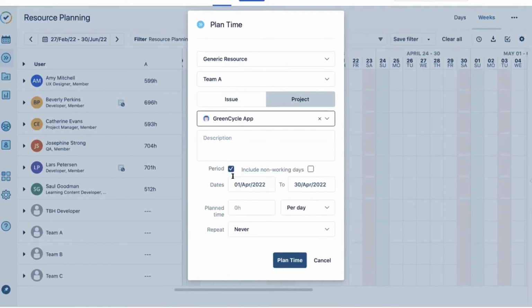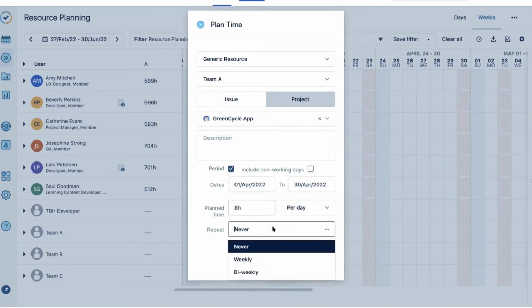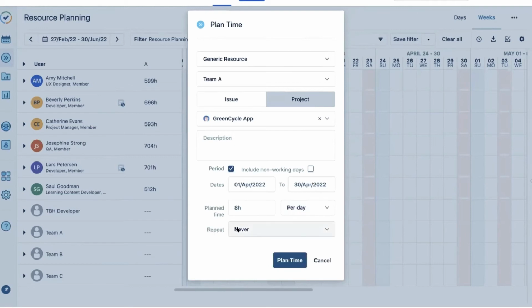From this dialog, you'll see there, you can make it into a period, of course. That's what I did when I was dragging. But you can also just do one day. You can include non-working days as well. You can plan per day, and you can also plan for a total. So I'm just going to plan per day, 8 hours. And also I had a question about repeating. You can do weekly and bi-weekly repeating plans. So that is something that is possible. And if you do have your calendar synced and it's a plan that is yours, you can also bring that over as a plan. So I'm just going to click plan time here.